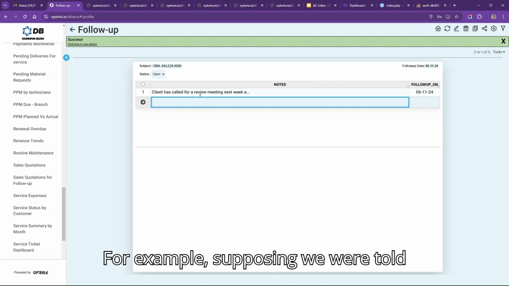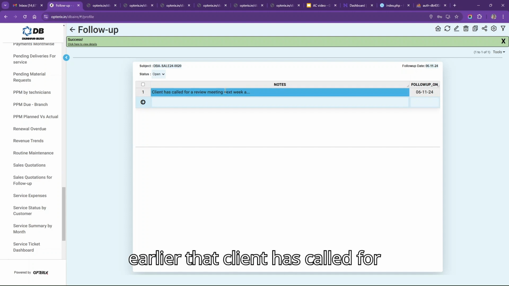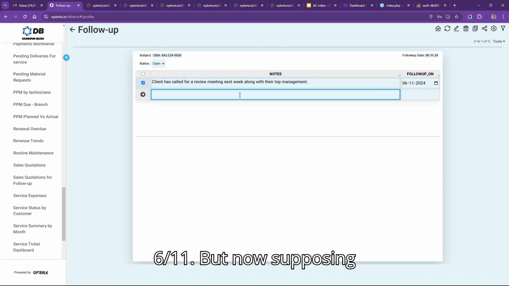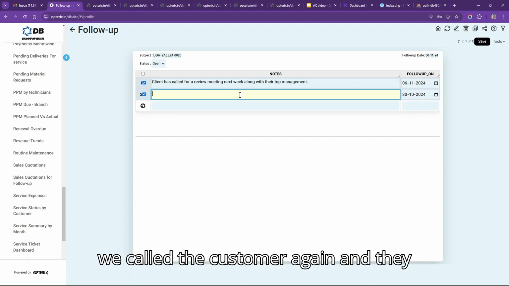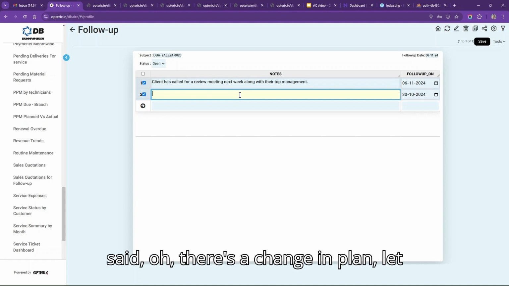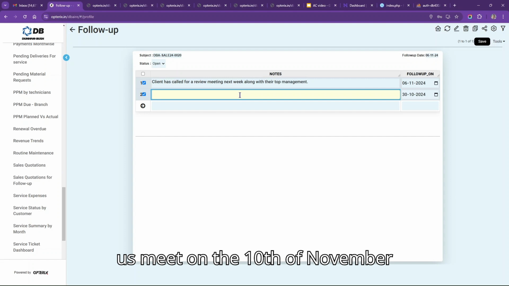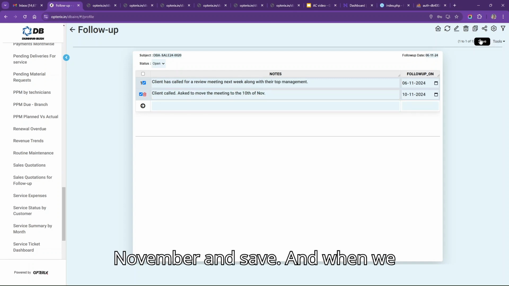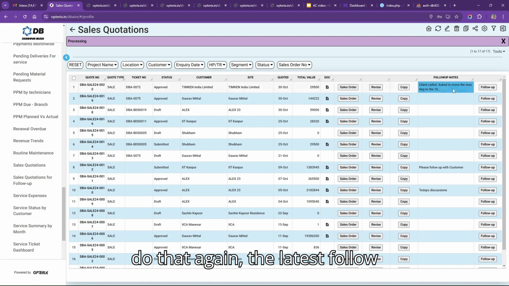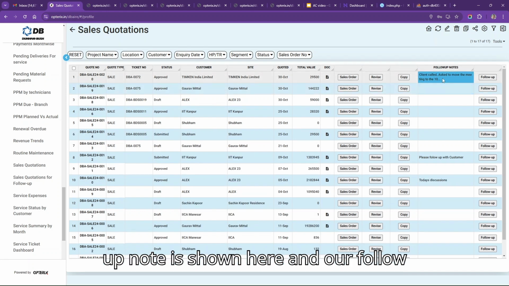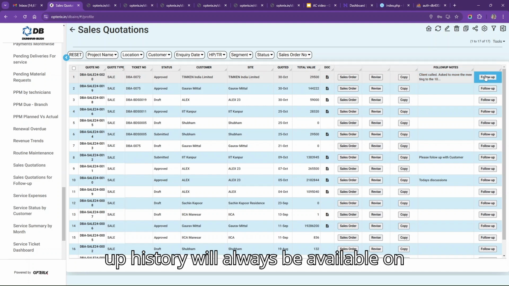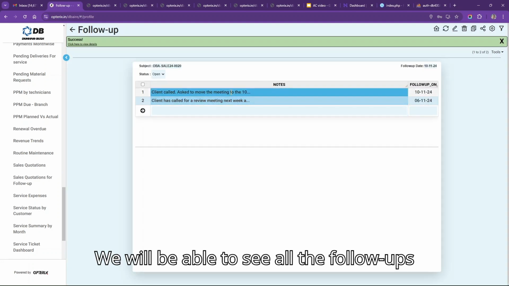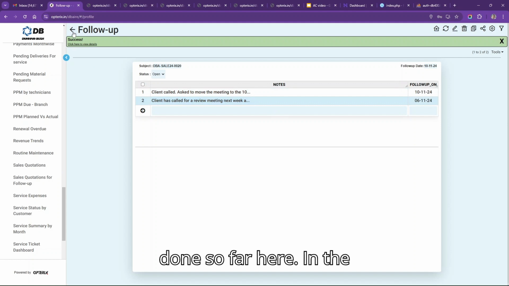For example, supposing we were told earlier that client has called for a meeting next week along with top management and the date was scheduled for 6/11. But now, supposing we called the customer again and they said, oh, there's a change in plan. Let us meet on the 10th of November instead. So we take the suitable notes and move the date to 10th of November and save. And when we do that, again, the latest follow-up note is shown here, and our follow-up history will always be available on the click of this button. We will be able to see all the follow-ups done so far here.